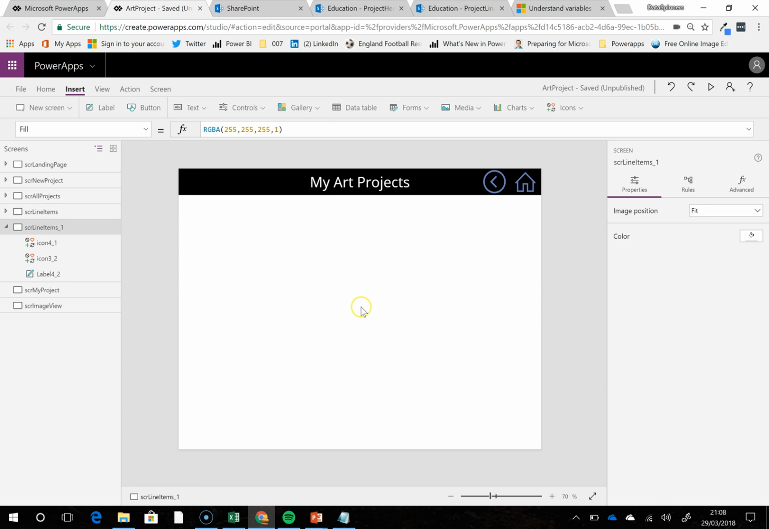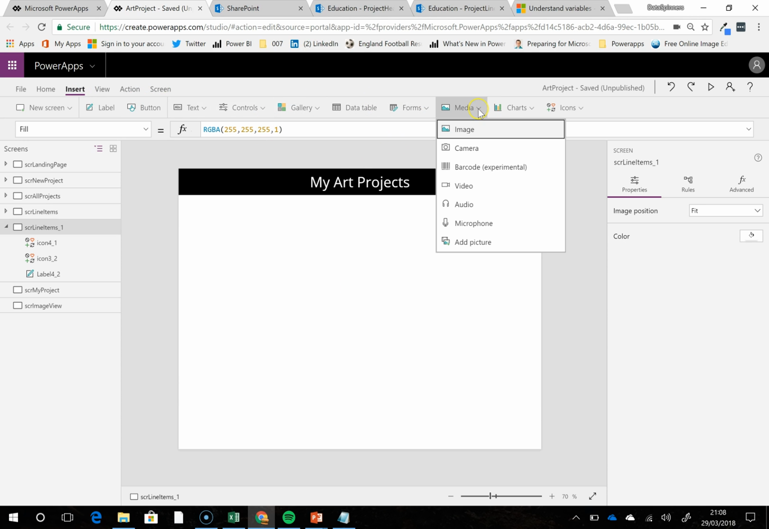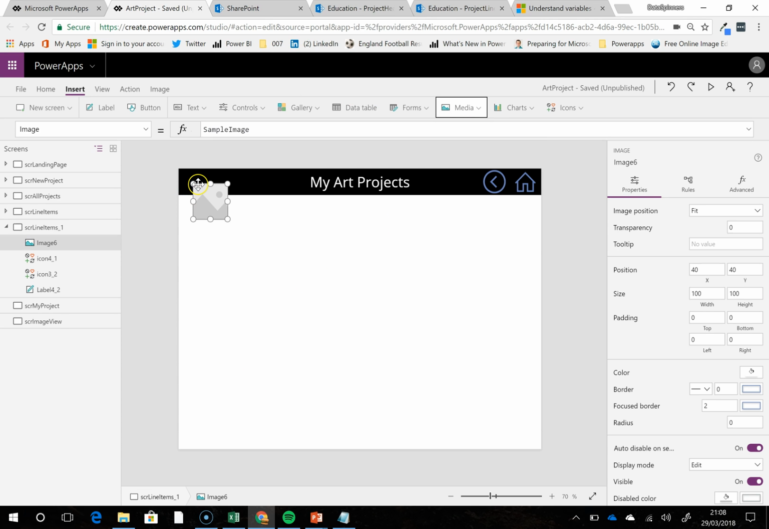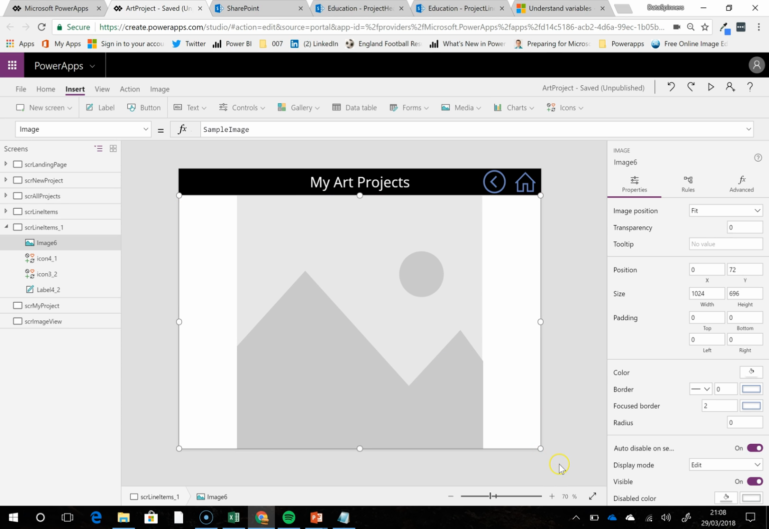So what I'm actually going to do now is go to the insert tab. I'm on the insert tab already. Insert, image, and we are going to just do an enormous image. But the big problem with this is we haven't actually got anything in there. It says sample image at the moment.